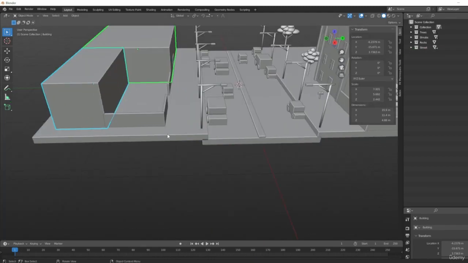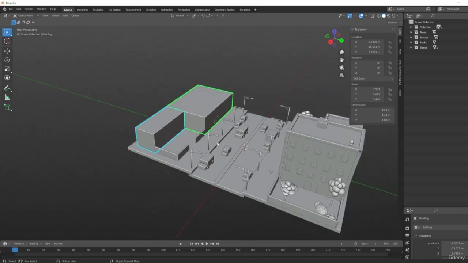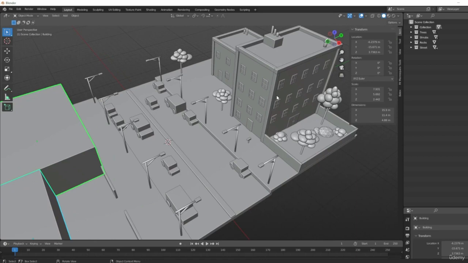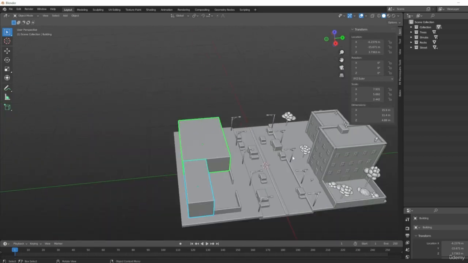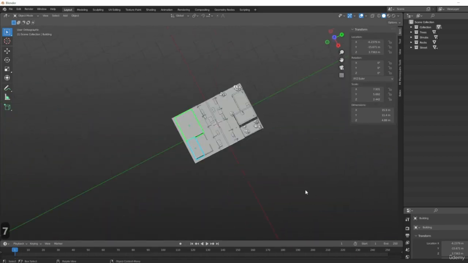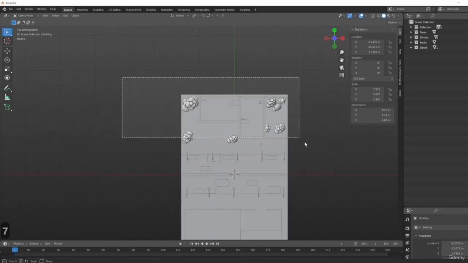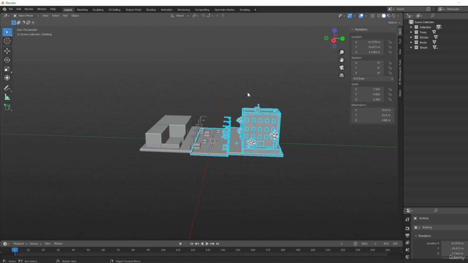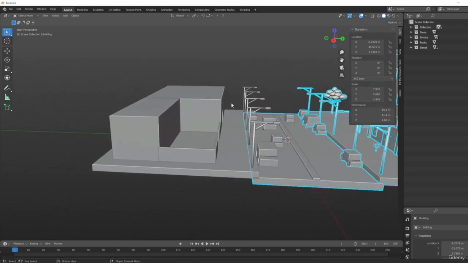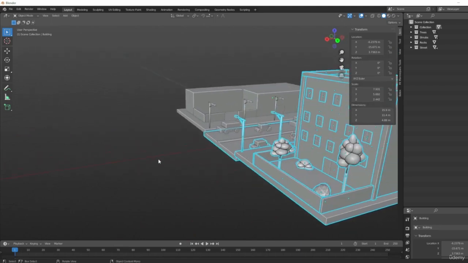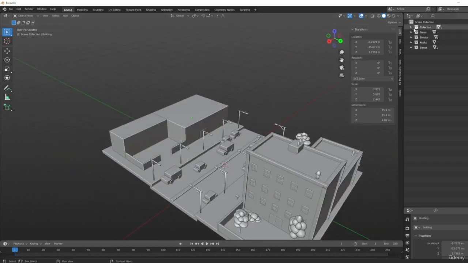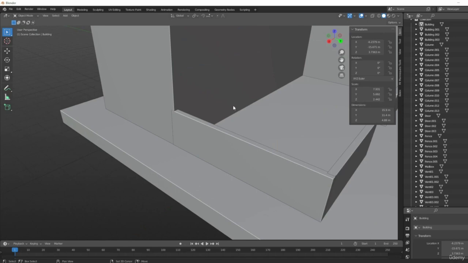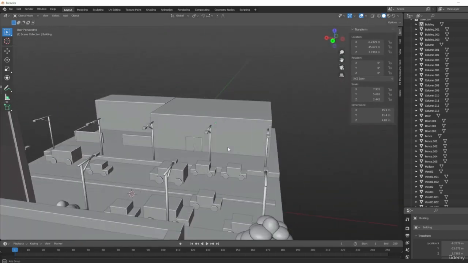How you organize these objects into folders is really up to you. I'm doing it by object type, but also by location. If you select everything on this back side of the street and put it in its own folder, you can quickly toggle this entire side on and off, which makes working with this side a little bit easier. But it's up to you, whatever you find is most effective and quickest when you're modeling.